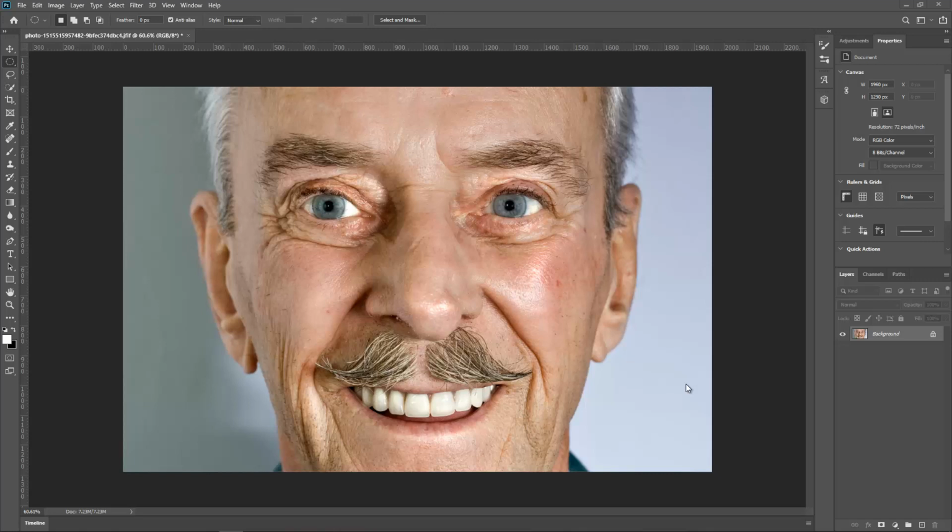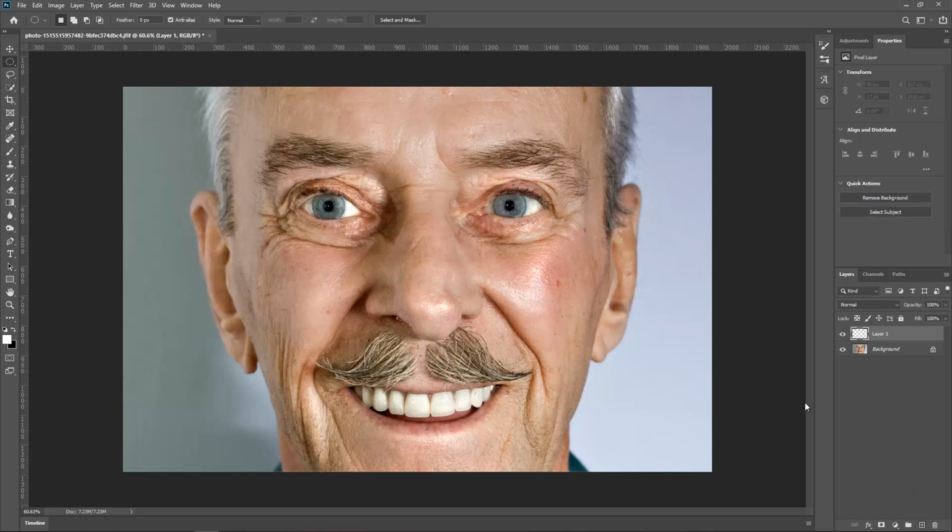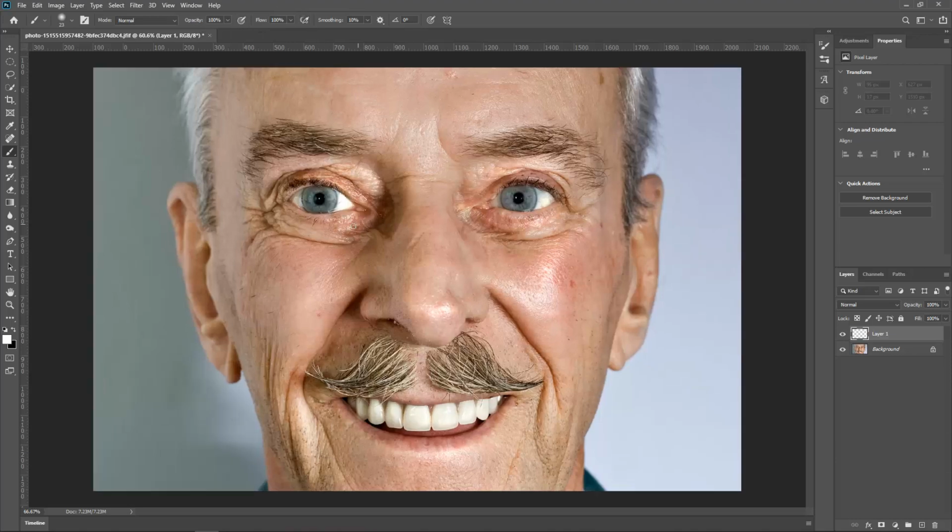So what I want to do today is share with you how you can add a catchlight into the eyes of your subject, and how you can improve the portrait based on that. So we've got the background layer. I'm going to create a new blank layer, and I'm just going to select my brush tool, and at the moment I've got my brush set to white, 100% opacity and 100% flow.